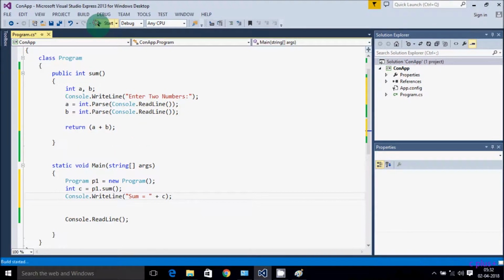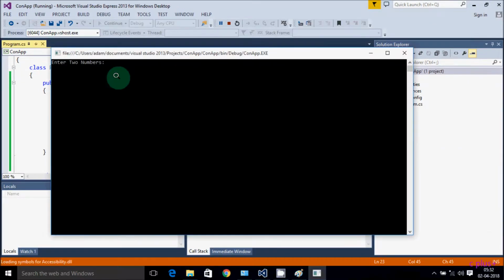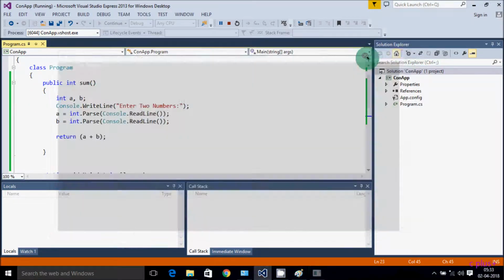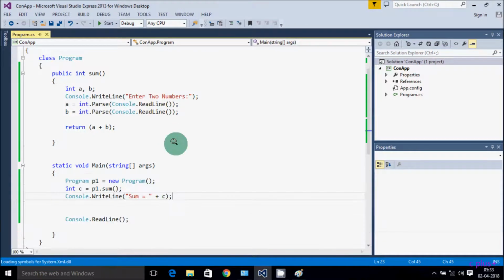So let's execute and check. Enter two numbers. Here I'm going to enter 7 and 4. So 7 plus 4, the value comes 11. So this is the third way to add two numbers in C#.NET.